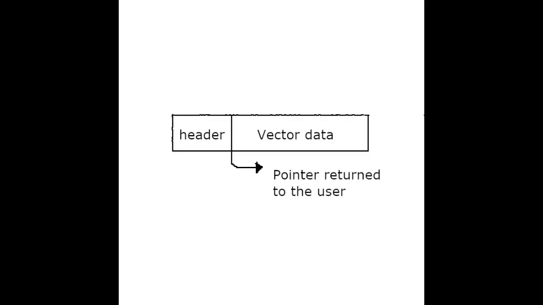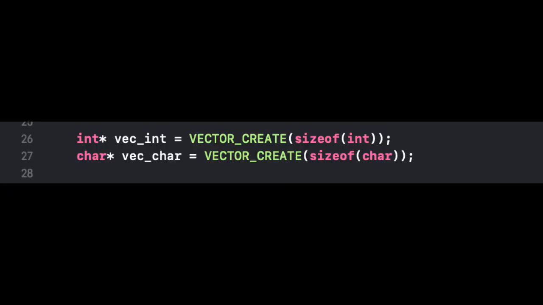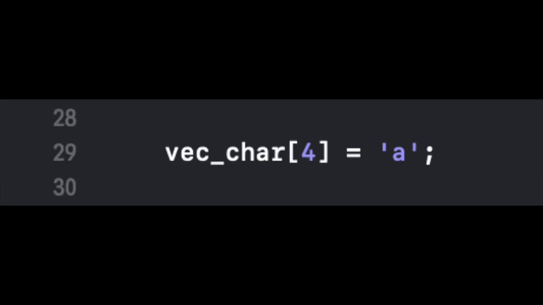Like the library from my second string video, this library does not actually return a pointer to the vector data structure. Instead, the user is given a pointer directly to the vector's data, which is intended to be cast to a pointer of whatever type the vector is storing. This allows the user to access the vector's items in the same way they would in a traditional C array.